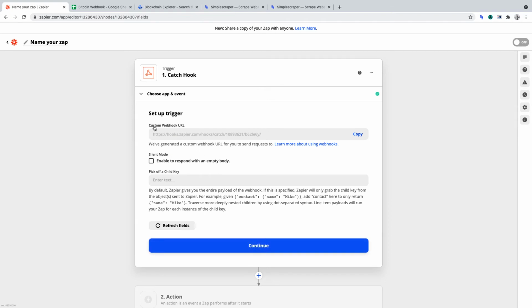Zapier will now generate a custom webhook URL. That's the URL that we'll want to enter into Simple Scraper.